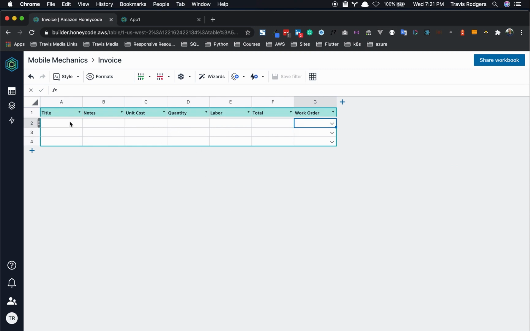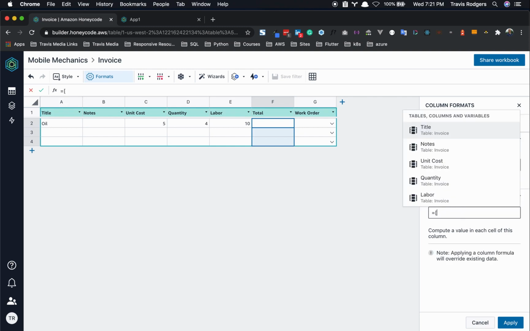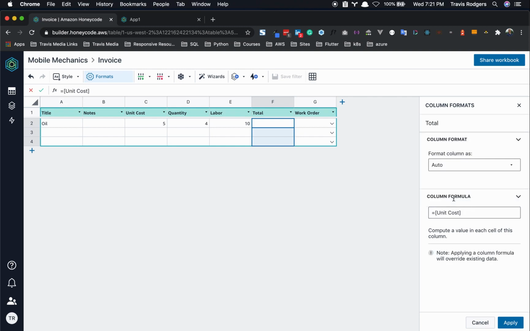So let's put in some dummy data. Title, let's say oil. Unit cost, a quart of oil is like $5. Quantity, it takes 4 quarts to do an oil change, I think. Labor, let's say $10 for labor. Total, we need to do some math here. So let's go to format and column formula. And then let's do unit cost times quantity. And then plus labor.